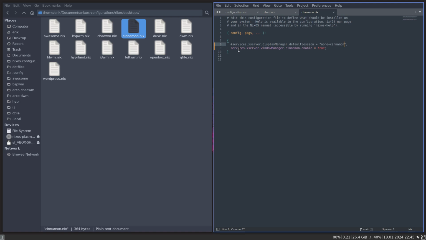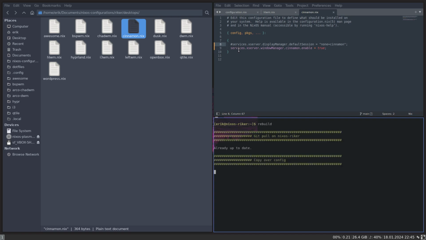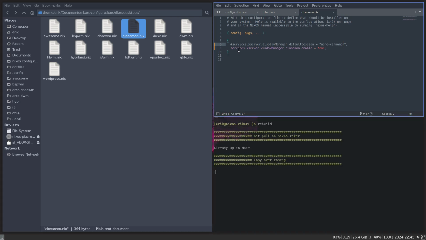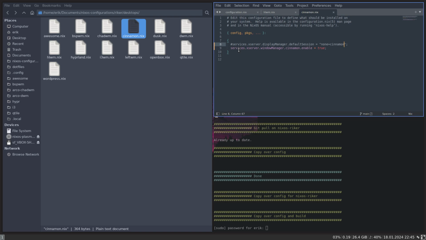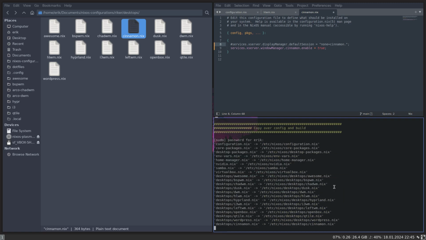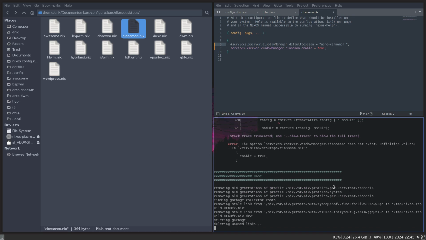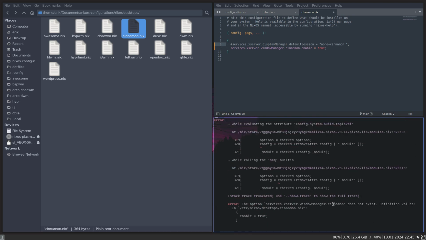That's it. And then you open your screen, you type rebuild, and it's gonna copy paste everything over. That's just the .config and the .local and all that. But this is where it creates the new machine. And here we see some things. Aha, Cinnamon does not exist.